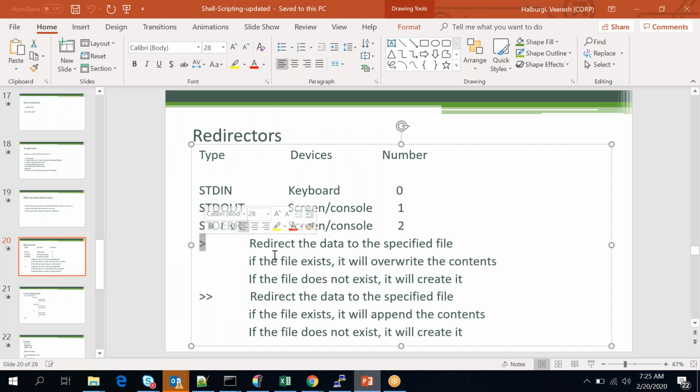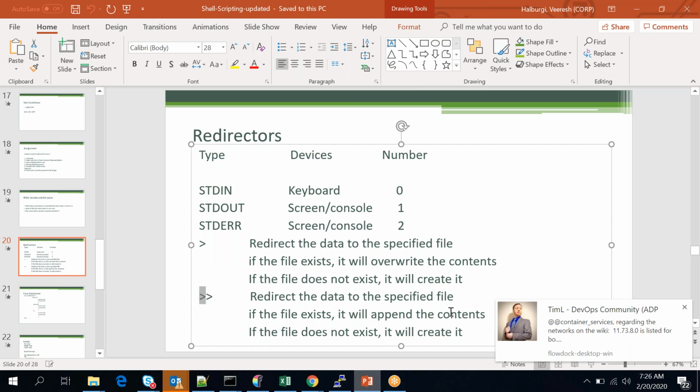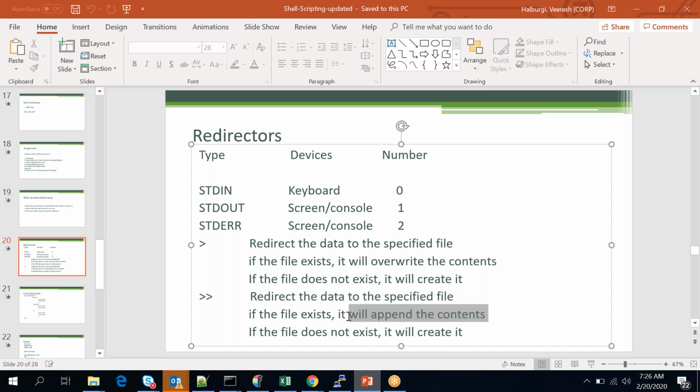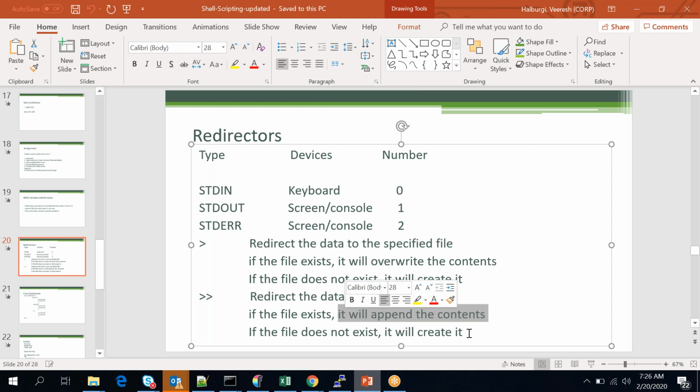With this, what happens is it will redirect the data to the specified file. It will overwrite the contents. So that is the difference. It will overwrite. If the file does not exist, it will create it and then it will overwrite the contents. But in this scenario, with the double redirection, it will redirect the data to the file, but it will append to the contents of the file. It will not overwrite, but it will append to the contents of the file. And this also will create the file if the file does not exist.